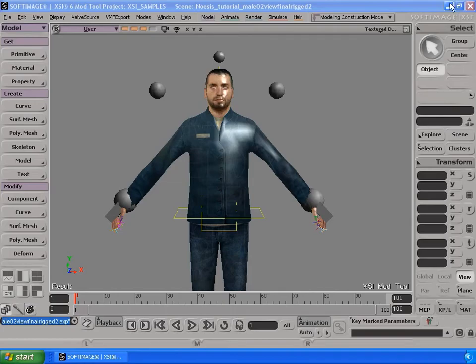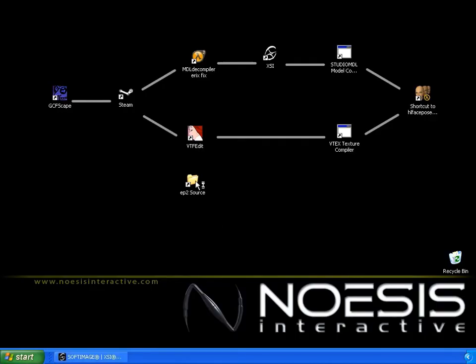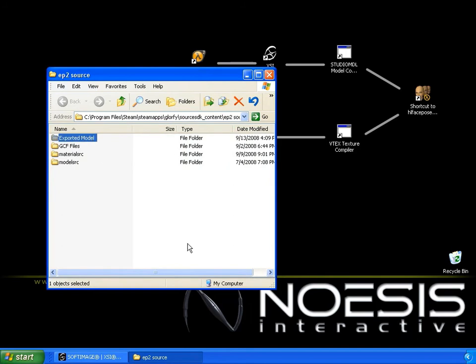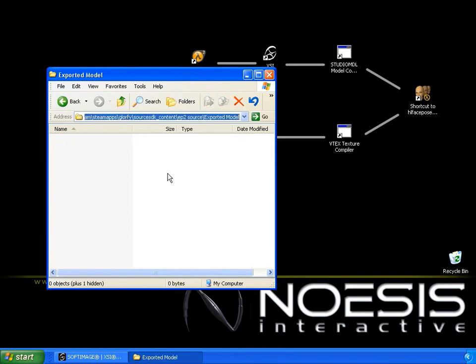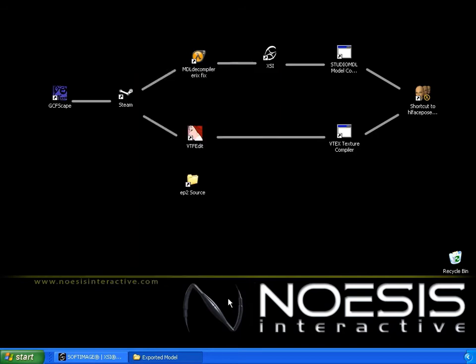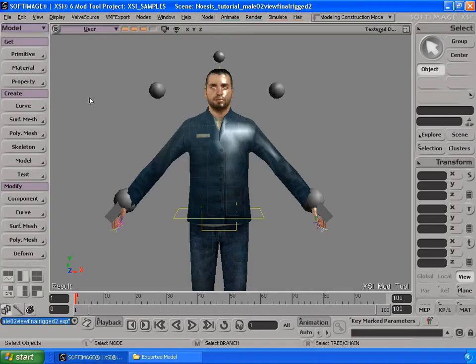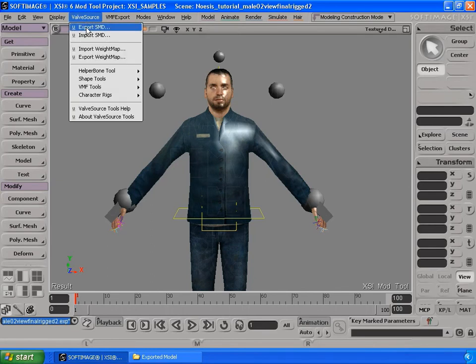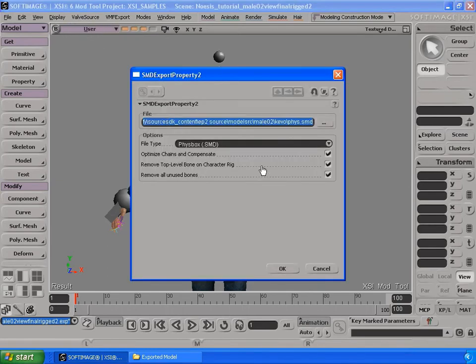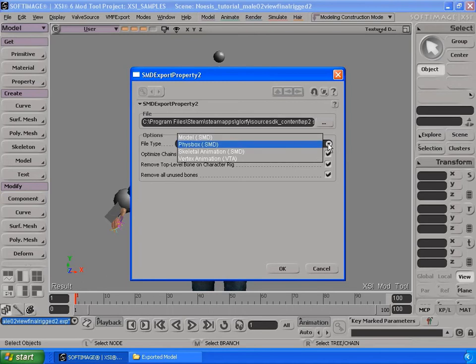So if you minimize XSI and go into your EP2 source folder, you'll see that I've created a folder called Exported Model, so go ahead and feel free to create that. Go into your Exported Model folder, copy the path, minimize the window, go back into XSI, up at the top, click on Valve Source, Export SMD, paste in your path. I'm going to repaste, and under File Type, make sure you have model.smd selected. So file type model.smd. Leave the defaults.